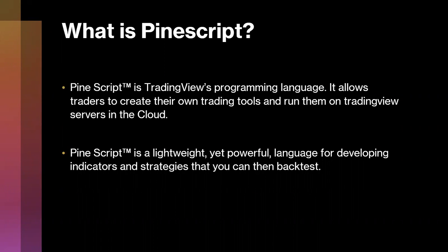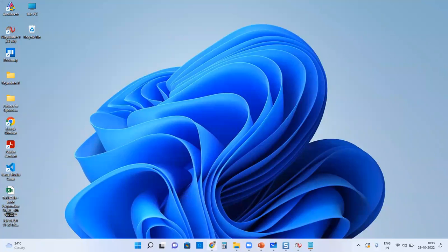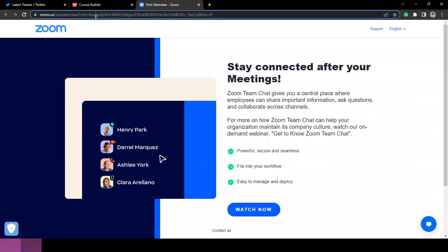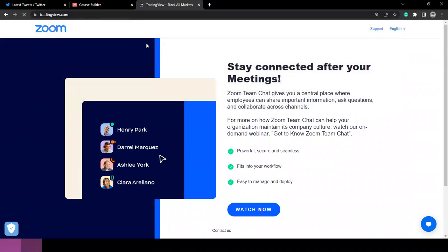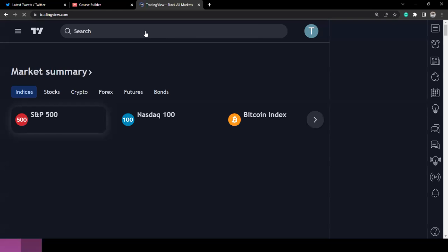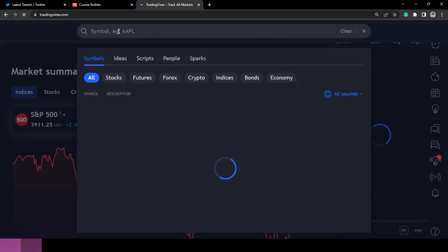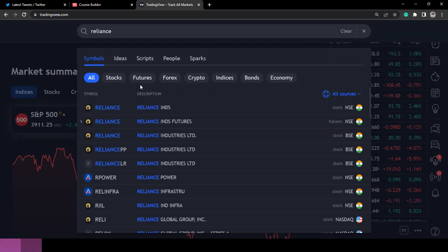Now, first of all, let me open Pinescript. I'm going to go to TradingView. So let me pull up the Reliance equity chart.